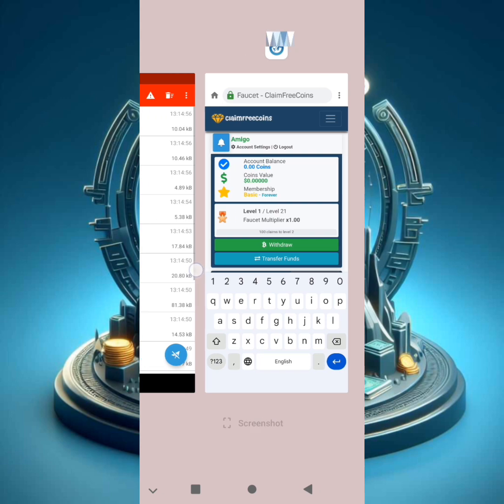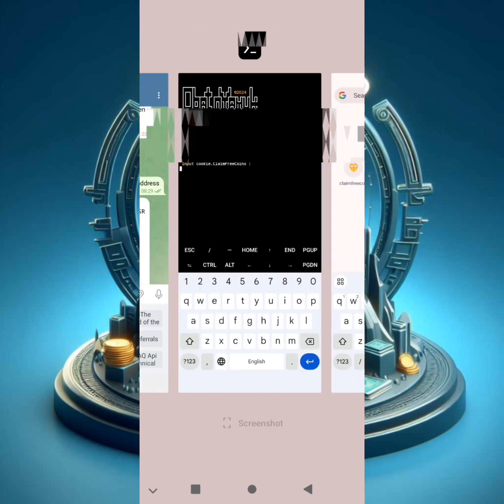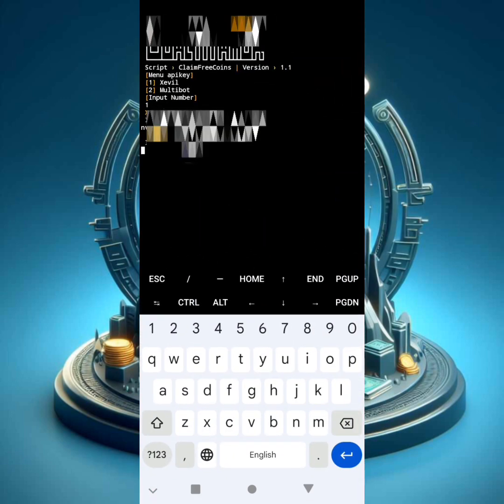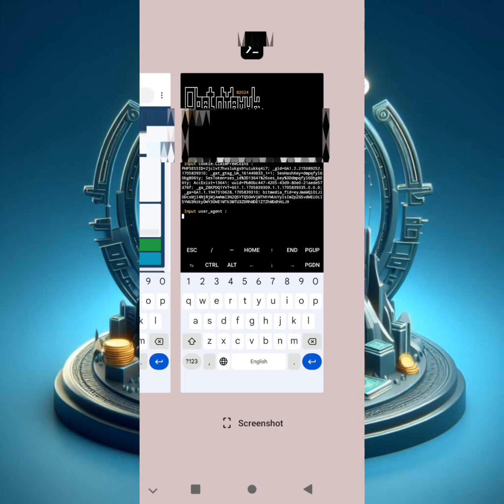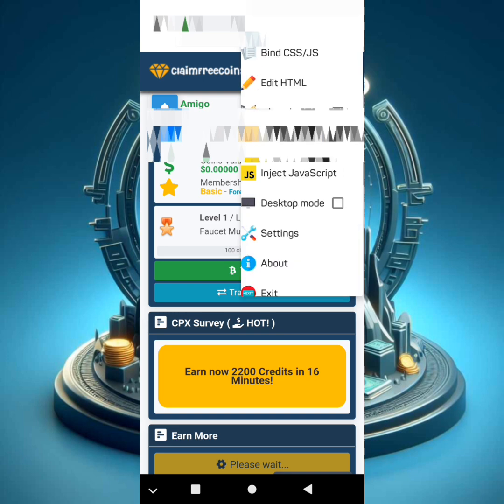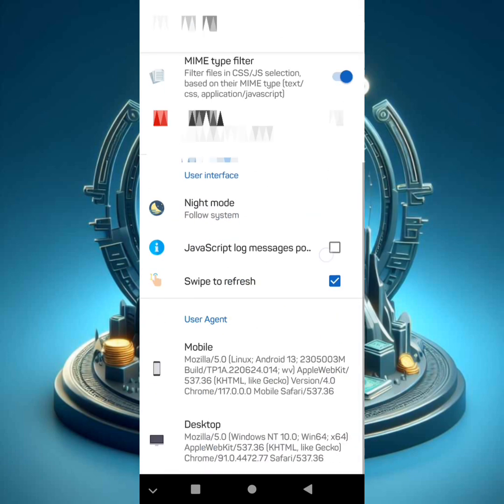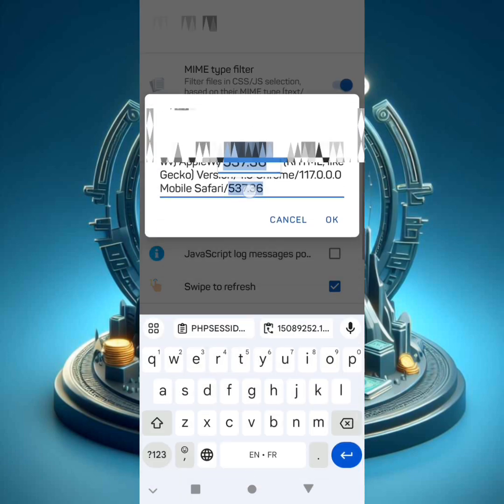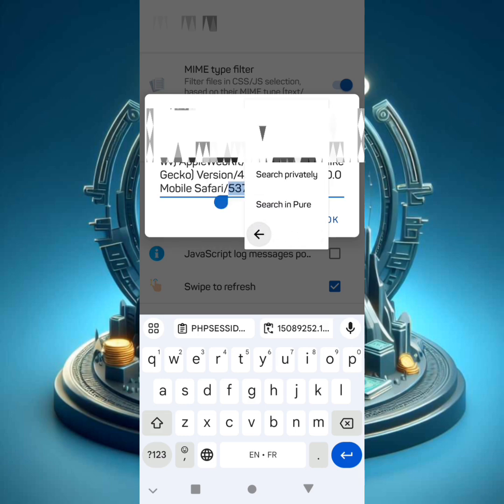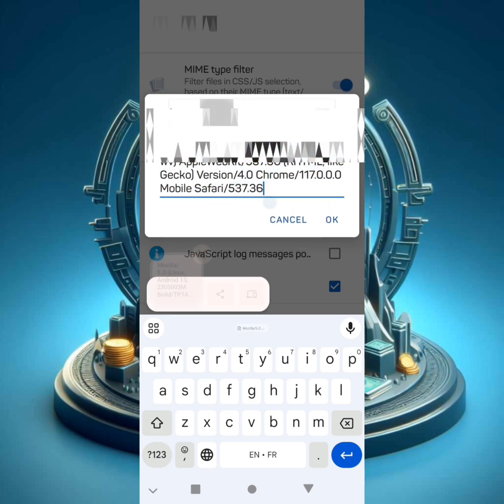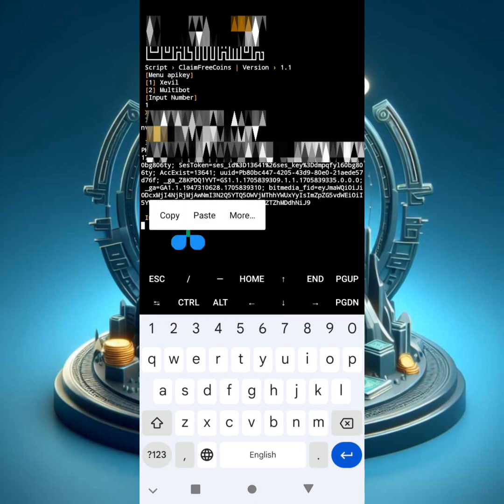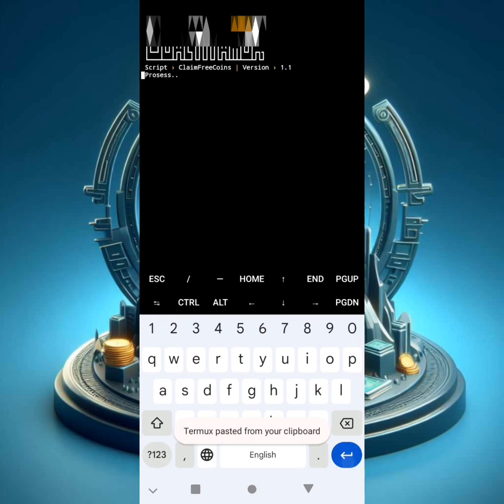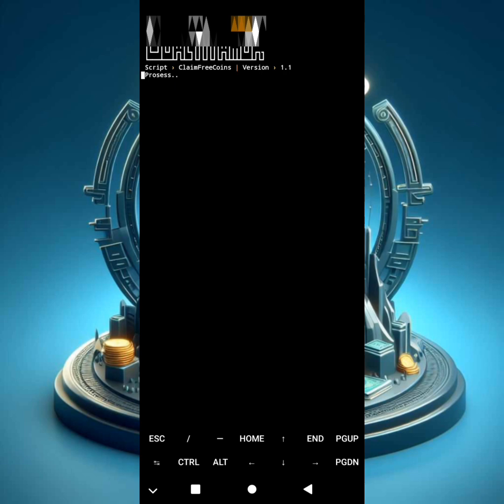Now we return to our bot. We put our cookies. Now we put our user agent. It's very simple. This is too easy. All links will be in the description, also in the first comment of the video. Now we click run. Now the script is working.